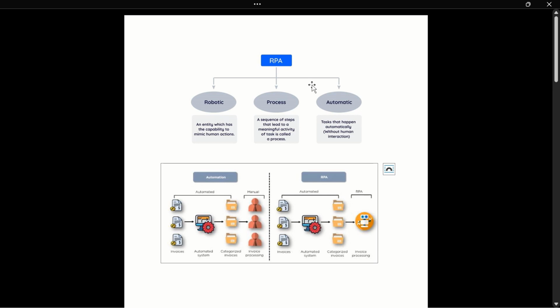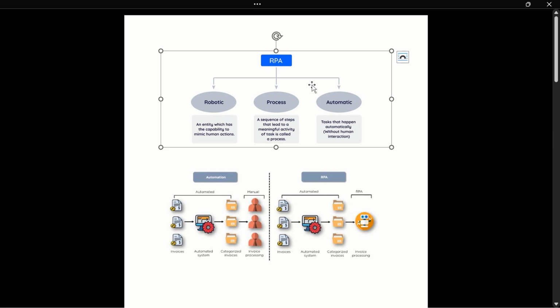Okay, let's start with RPA. So what is RPA? RPA full form is Robotic Process Automation. As the name itself says, robotic is nothing but whatever actions humans do, the same actions can be performed by a robot, which we need to implement. Without any human, the robot will take care of that.